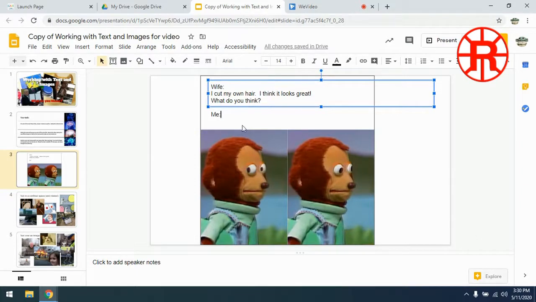All right, so I've added in my text. Now I want to make it stand out a little bit more. And to do that, I'm going to change my font, and I'm going to change the size, make it a little bit bolder.